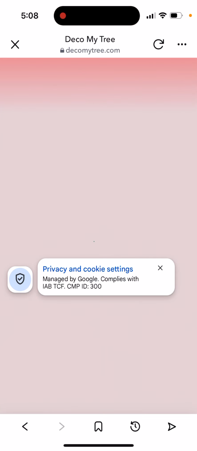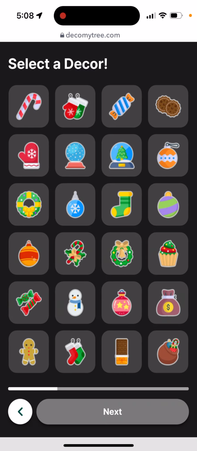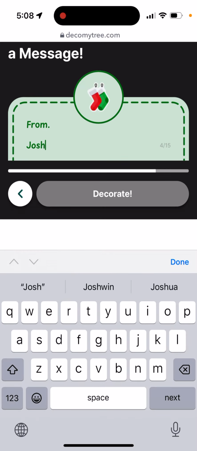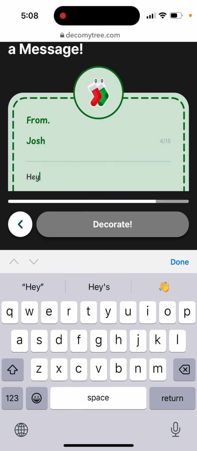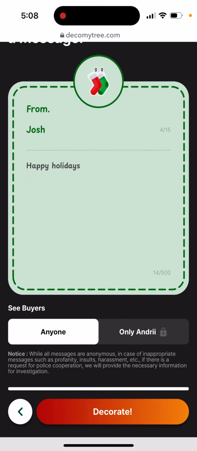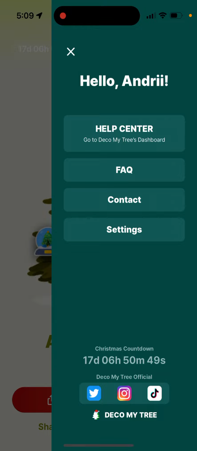So these are your friends who will open up this link, and then they can just tap start decorating, and this way they will just kind of leave a message on your tree. So this is your friend, and then they can just leave a message here as they want. So that's what it is, and then you just tap decorate in the bottom. Then you can also select to make this message visible to everyone with this link, or just for the person you're leaving the message, and then eventually this message will appear here. So that's the idea of the app.